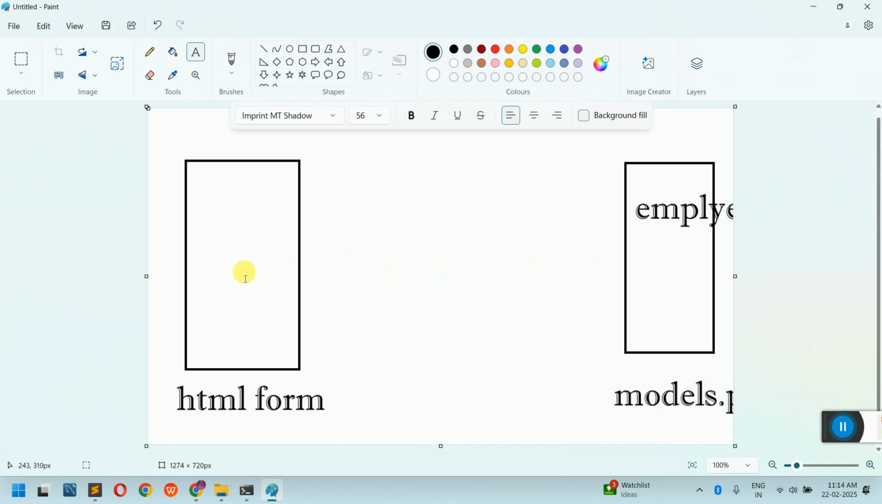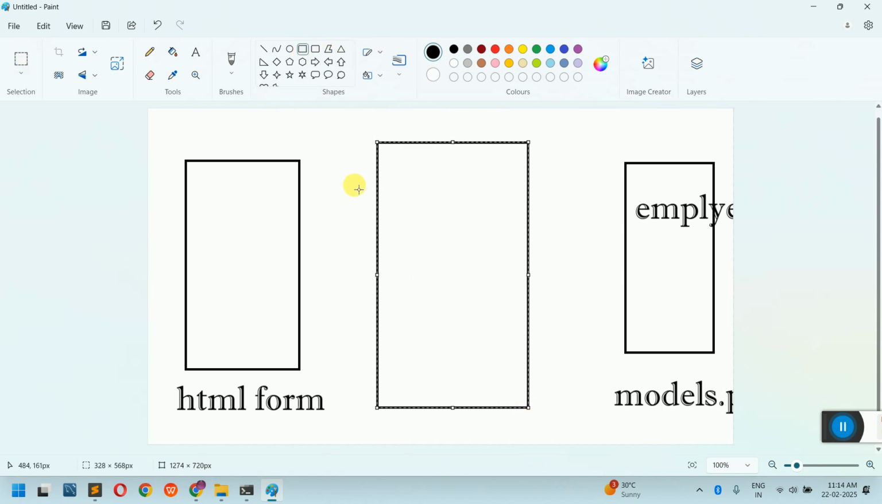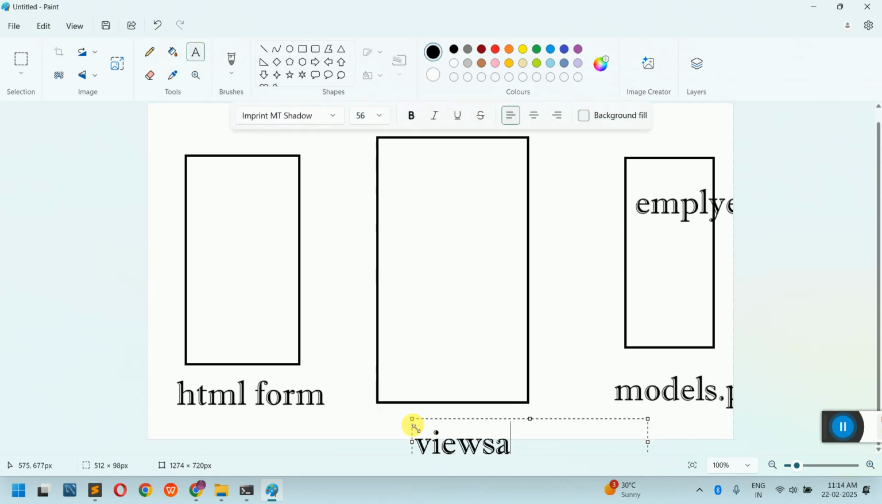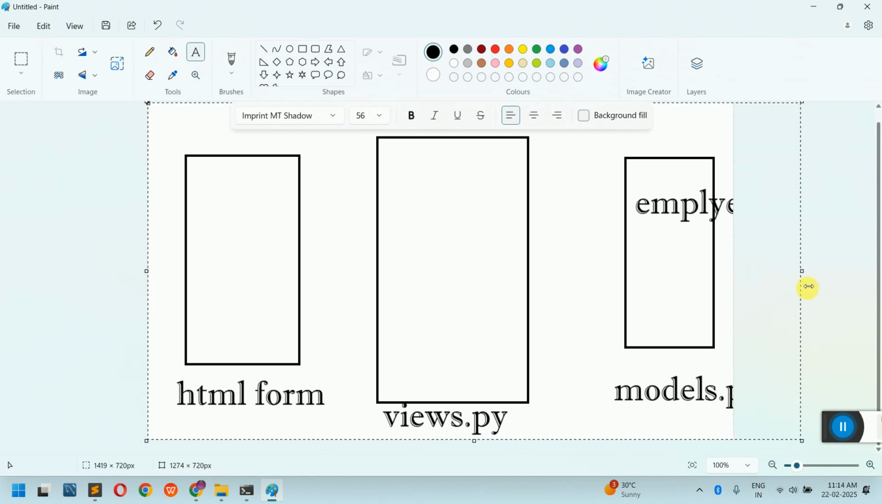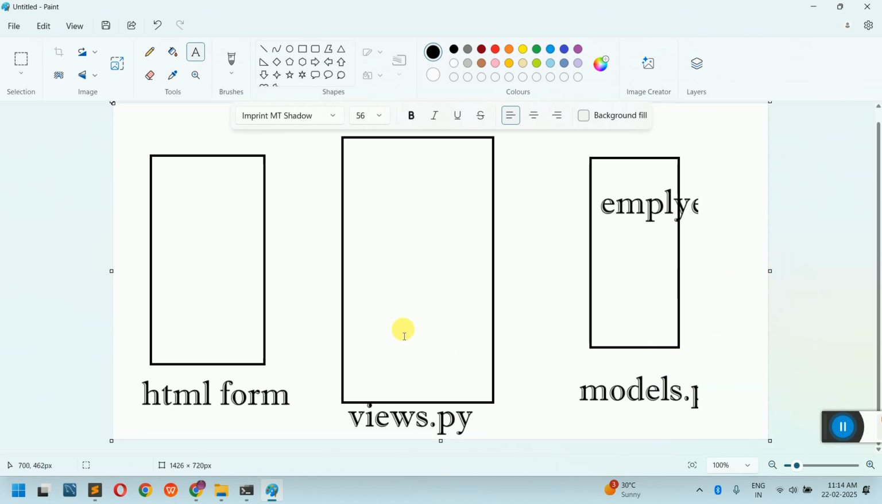But remember, HTML form ನ ಏನೇ data type ಮಾಡಿದ್ರು that cannot be directly sent to models.py. So for this we need one mediator in this case. That mediator is your views.py. So views.py is a mediator who will interact between the HTML page and your models.py. Models.py ಮತ್ತು HTML page ನಡು mediator ಏನಂದ್ರೆ, that is your views.py.